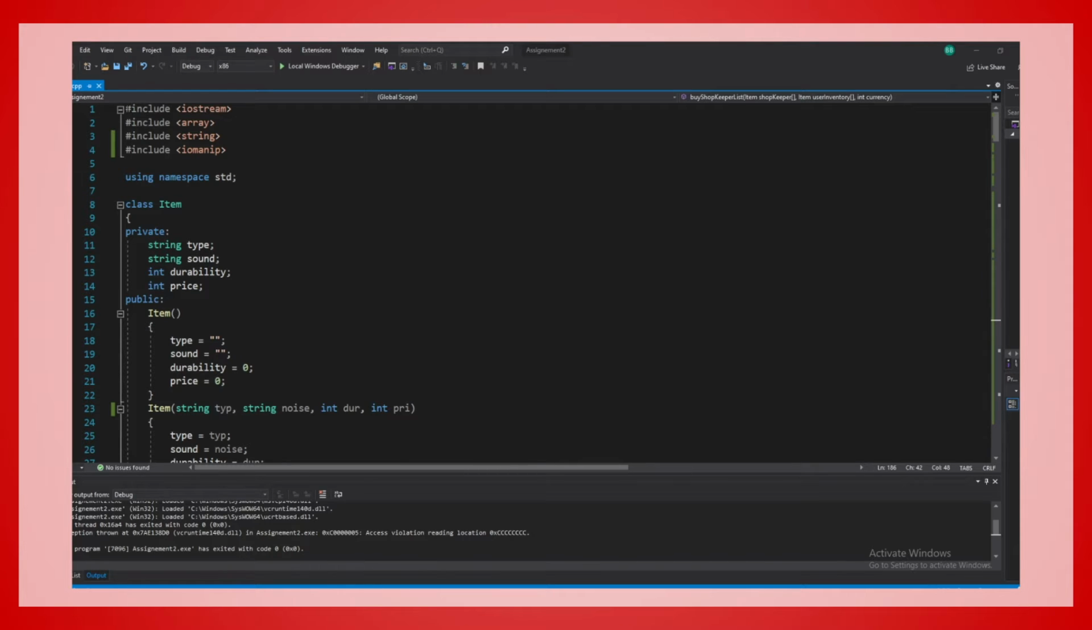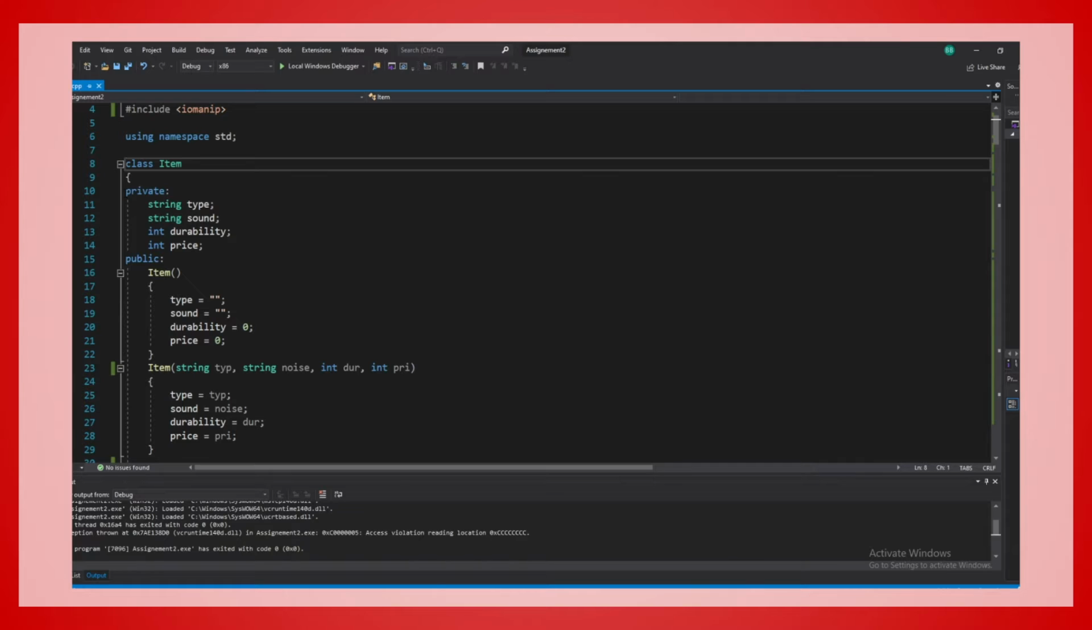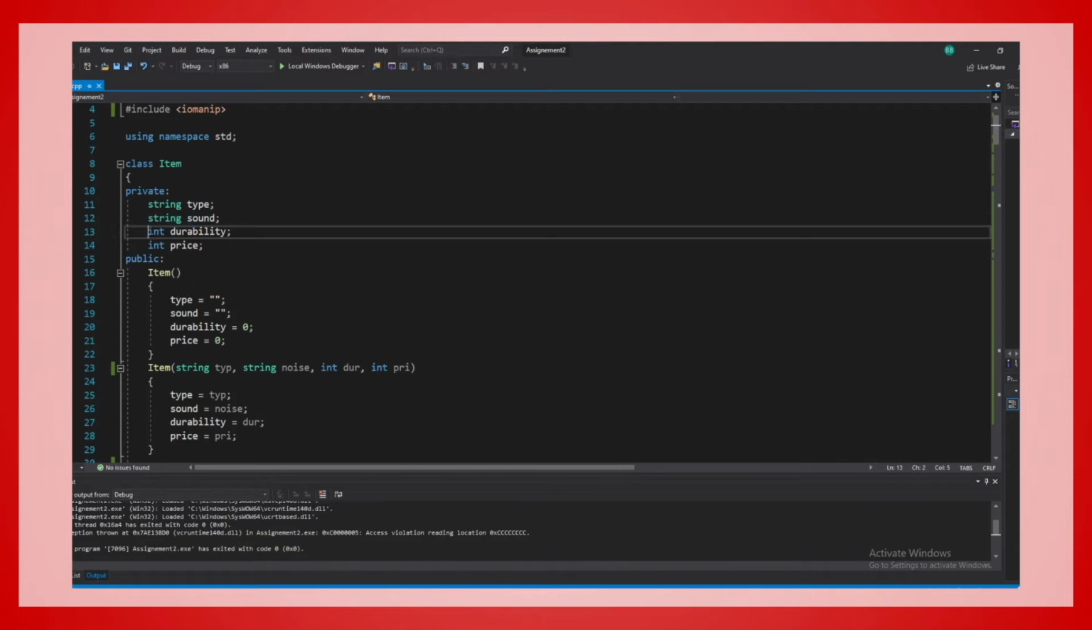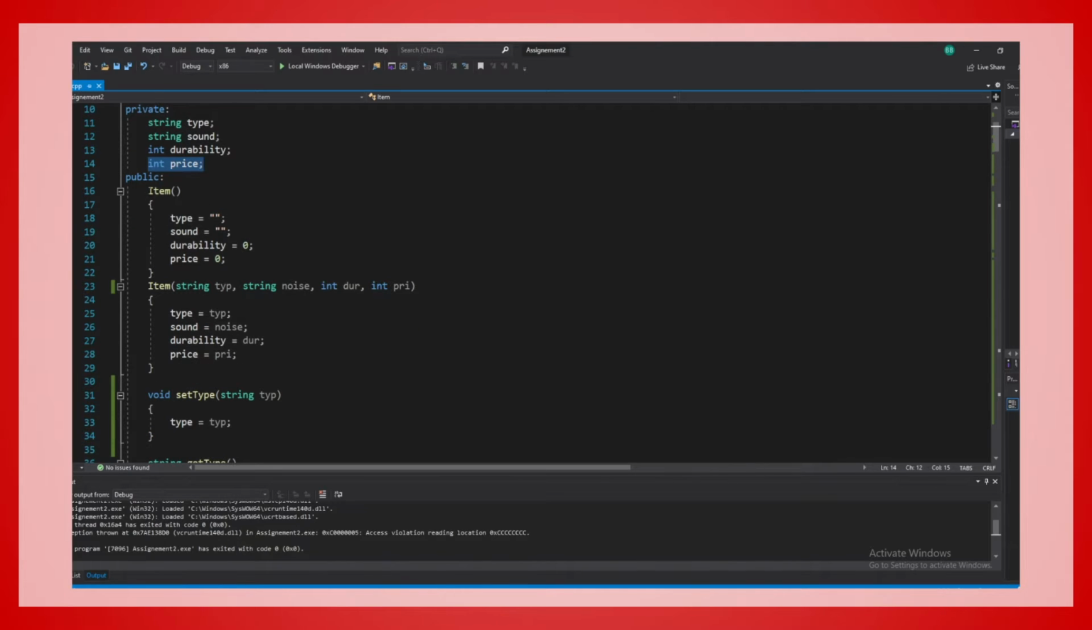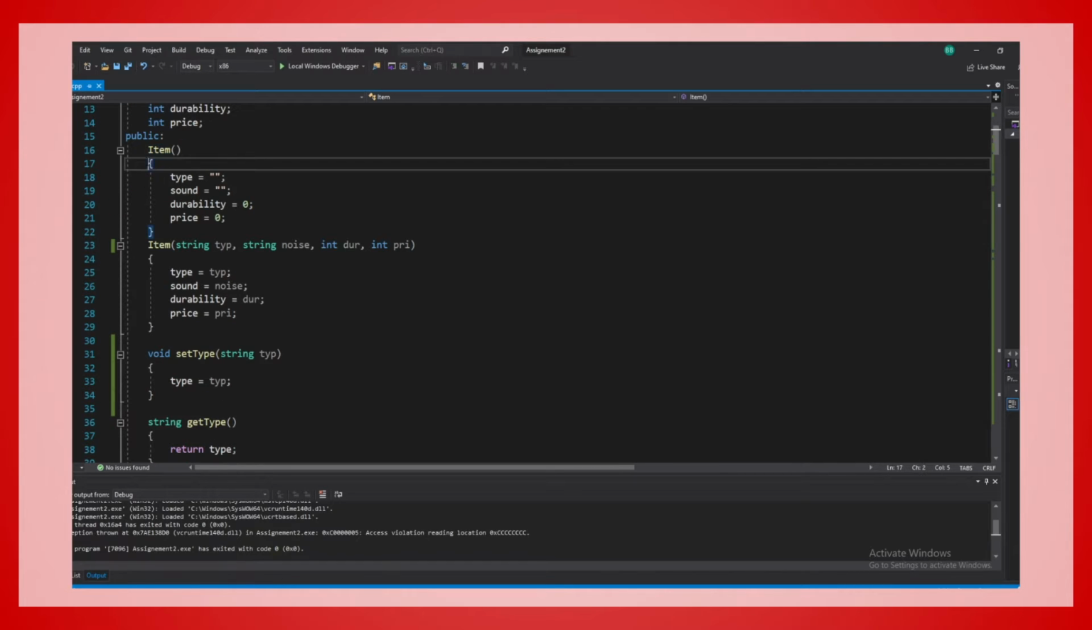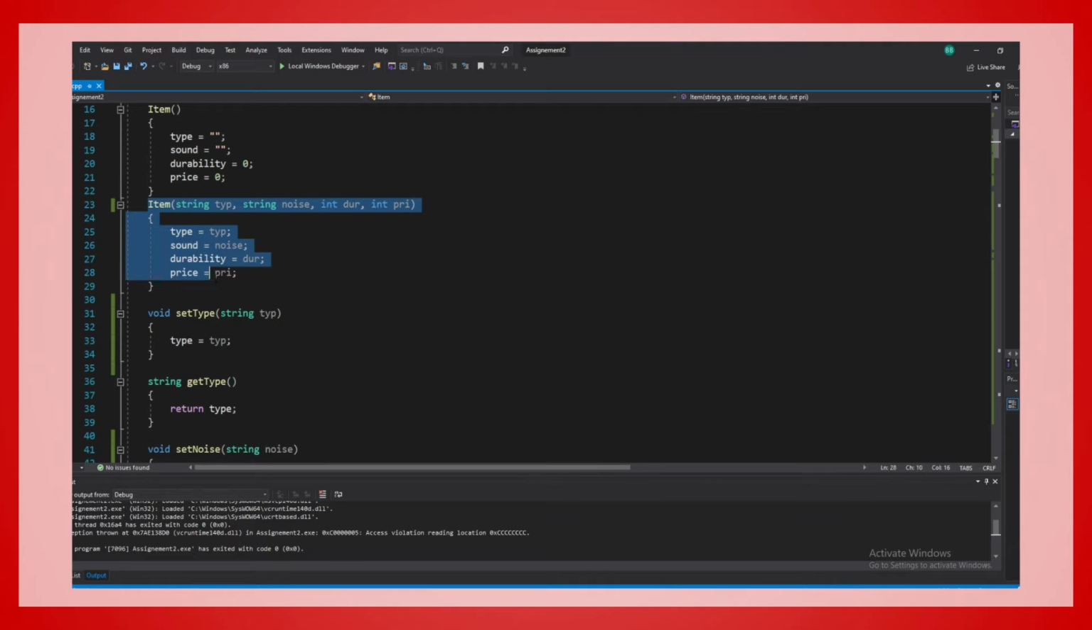Okay, so at the start of the program, you have your #includes, right? Again, iostream, array, string, iomanip, and using namespace std, because we're going to be using these. I made a class for Item. It has private variables: string type, string sound, int durability, and int price. And then the public variables and class and structs, you got Item, type. This will basically default the item to this if there's nothing inside the item. It will initialize all the variables within the class, okay?